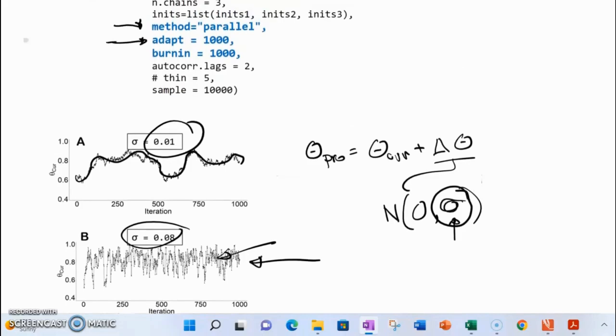And the concept of adaptation is that internally built into runjags, it's going to explore different values of sigma to find out which one is best. And so we've said, okay, runjags, spend 1,000 iterations trying to optimize the value of sigma, and when you're done, throw those values away because we don't want those values messing up our ultimate posterior distribution.